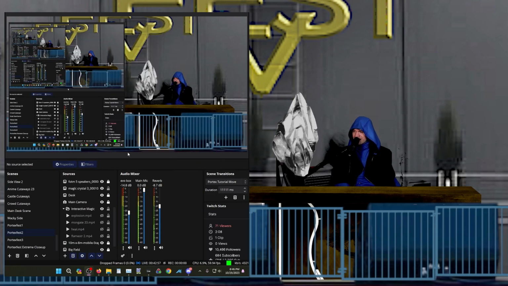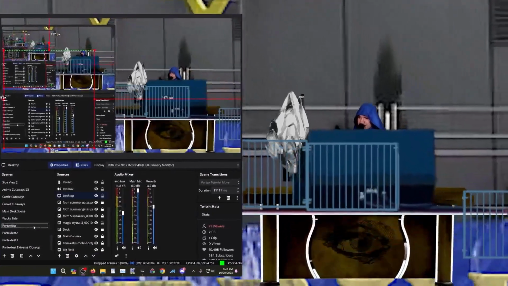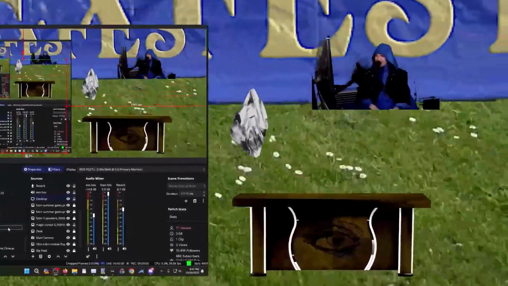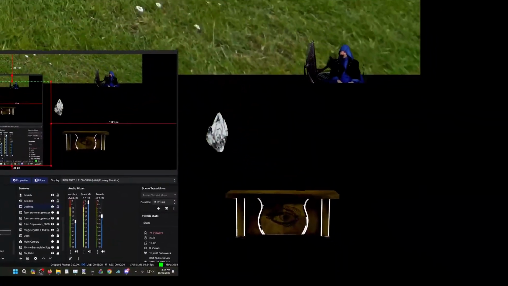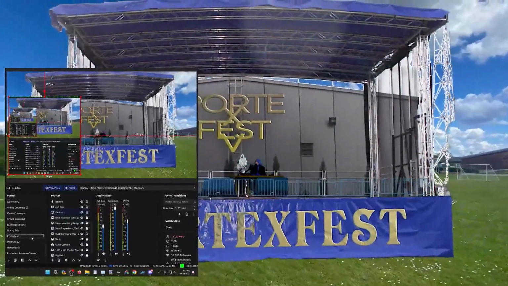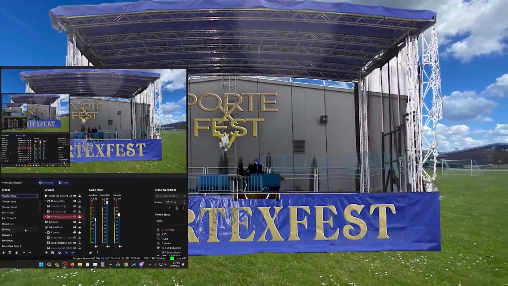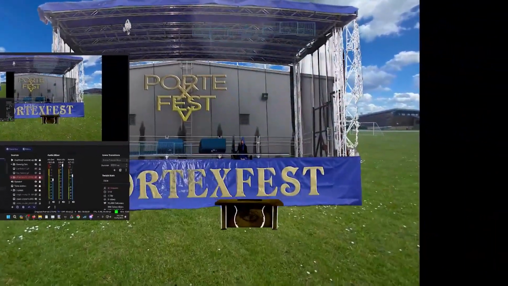Let's see what it looks like. Maybe this is one I'm going to start using. All right, so we're on this screen. Let's see what happens when we go to this one. Whoa, okay. Whoa, okay. Whoa. Yeah, that's not going to work. That's not a good transition. Let's go to a different scene, see what happens.